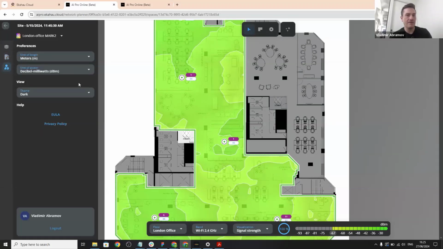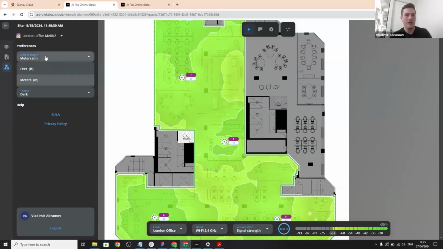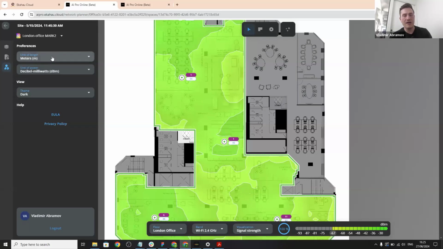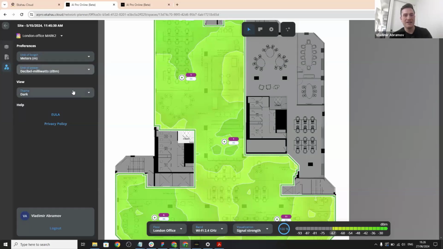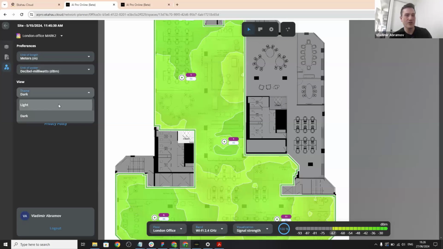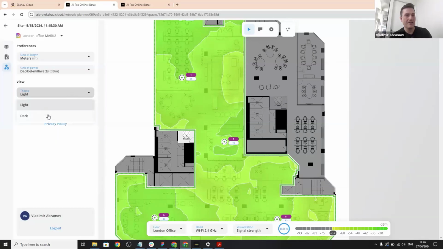Here we have a few settings that you might be interested in. So switching the unit of length between feet and meters, pretty familiar from AI Pro, I guess, for those who have been using it. Also, the unit of power changes are available, and you don't need to wait for light theme or green theme or whatever. They are already available. So basically, here you can switch between the light and the dark themes.